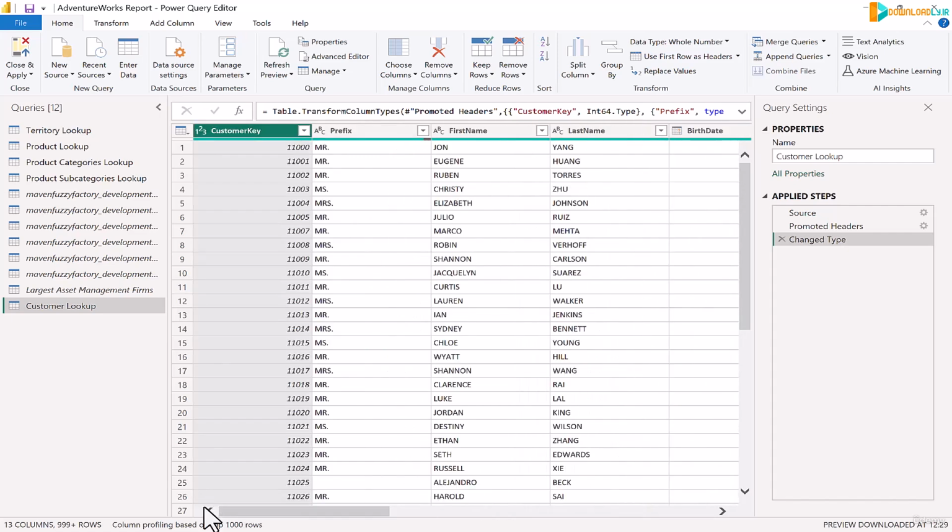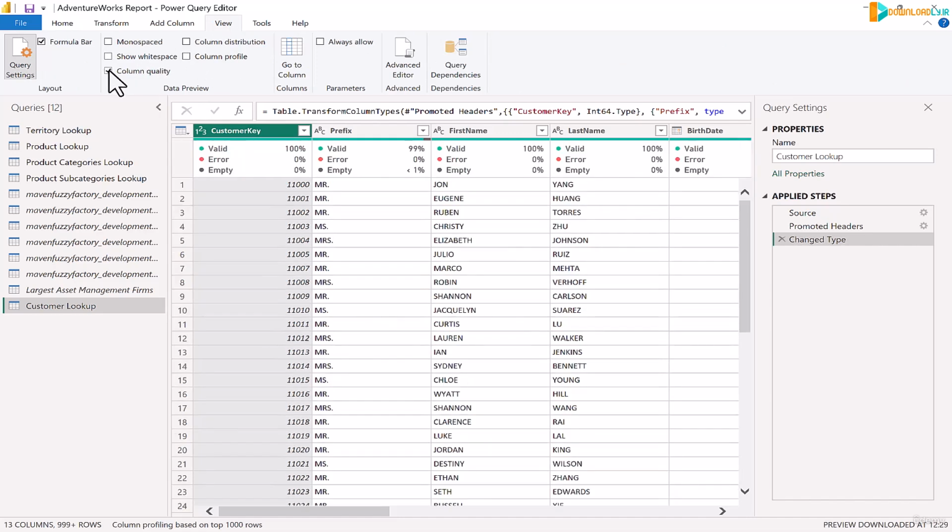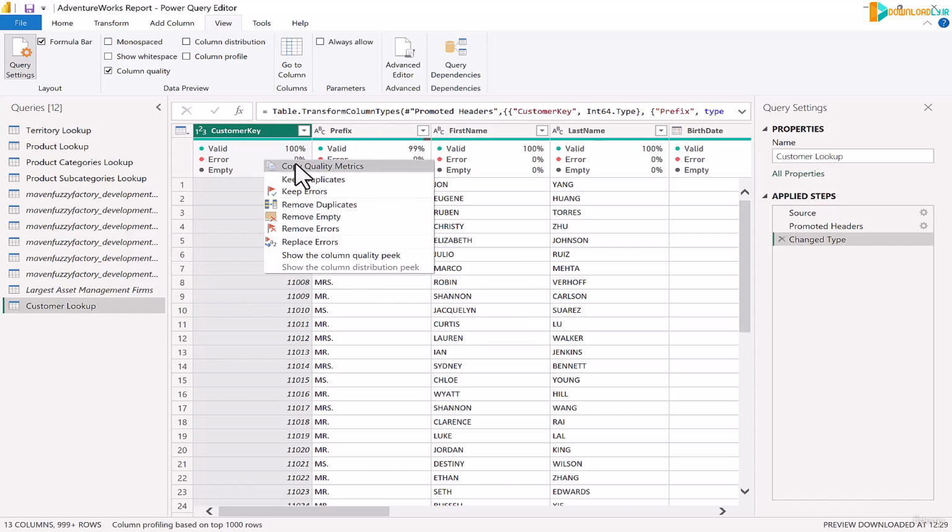So all of these column profiling tools that we talked about are located up here in the view menu. And let's enable our column quality. And we can see that our quality actually looks pretty decent. Right? We get this little results window for valid, error, and empty. Like I said, when we hover, we get these contextual menus. You can right click and also get a contextual menu with some of these common transformation steps.